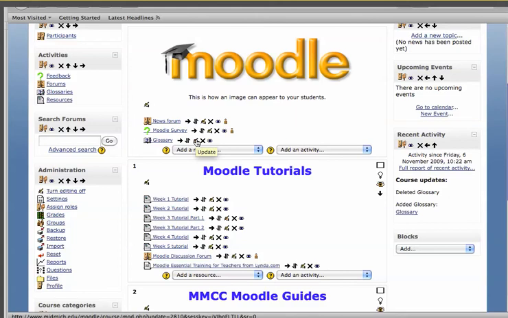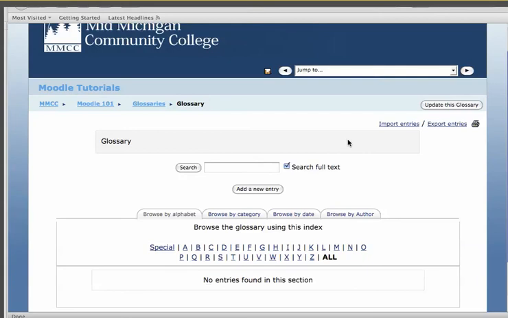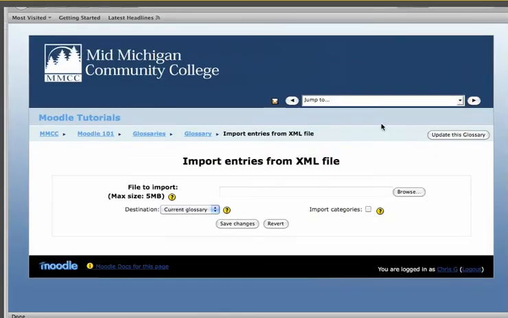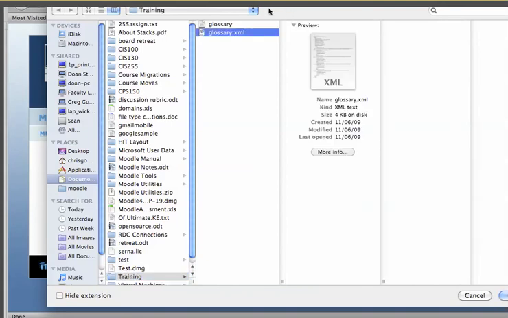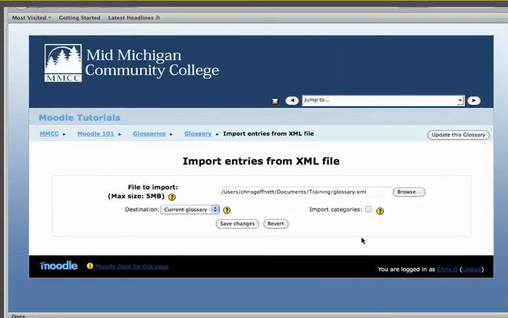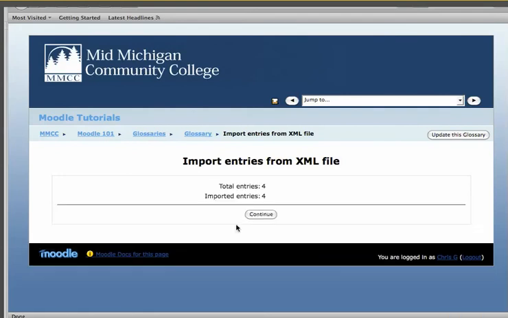I can click on Edit or Update on the glossary, and now that I'm into the glossary, I can click Import Entries. Okay, I get a basic browse function. I click the browse button. I go out to where I saved the glossary.xml file and I select that. And then I hit Save Changes, which will import these into the glossary.